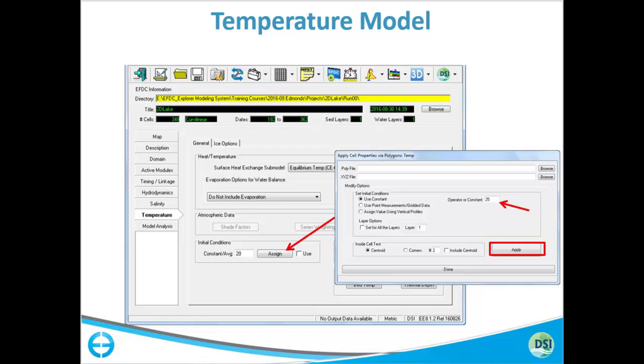Yeah. EFDC Explorer has an option: if you don't have solar radiation, you can tell the model to calculate the solar radiation itself. Okay. So it will compute the solar radiation for you, but it's nowhere close to the measured data, right? It's better to have measured data. Yeah. But if you don't have that, then there is an option to use in EFDC Explorer.